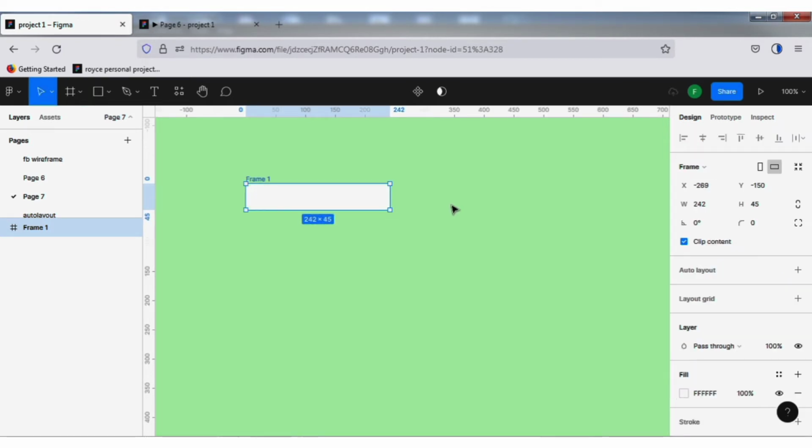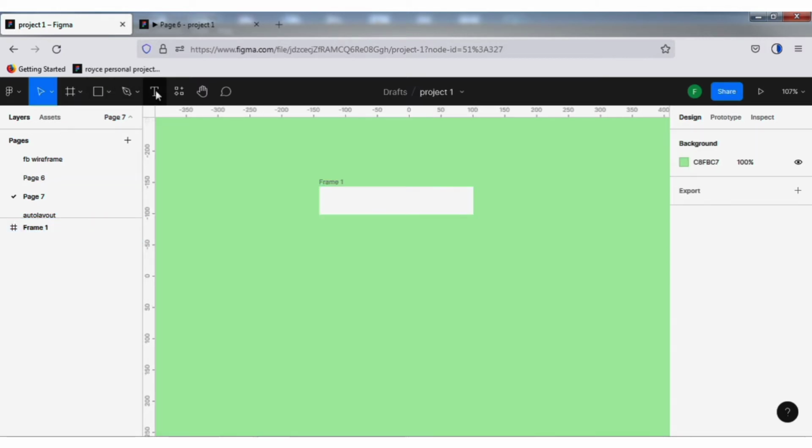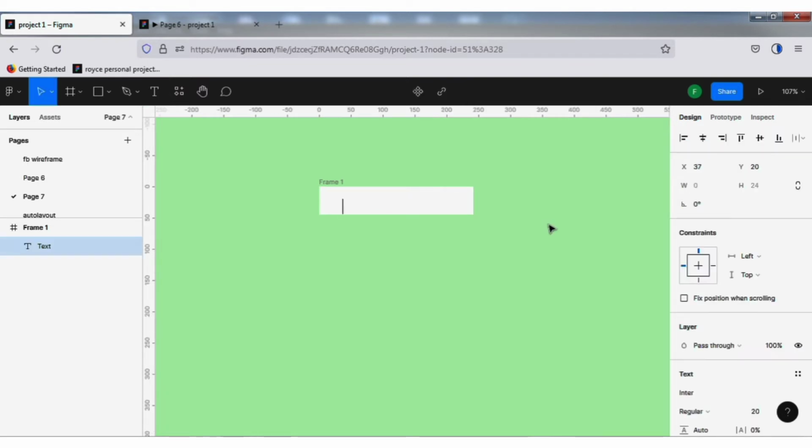Now we are drawing a frame. So let's write on it. Text. Let's click on text. Now you can click on T as a shortcut to write. So input your text, select option.